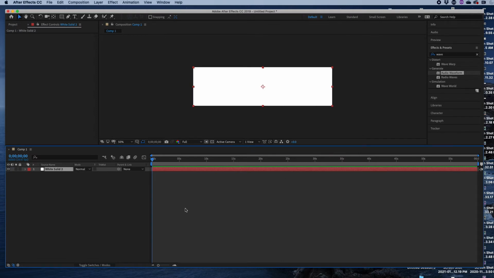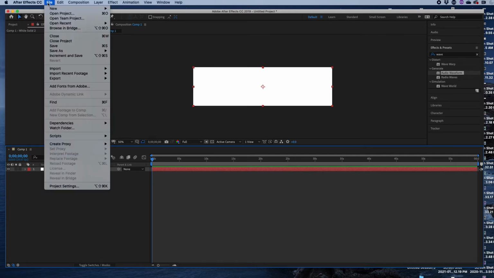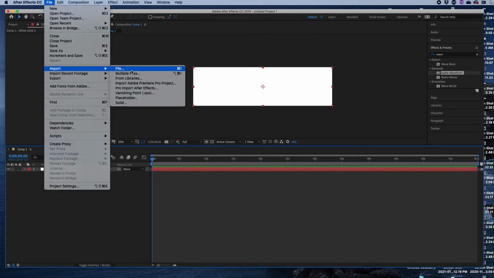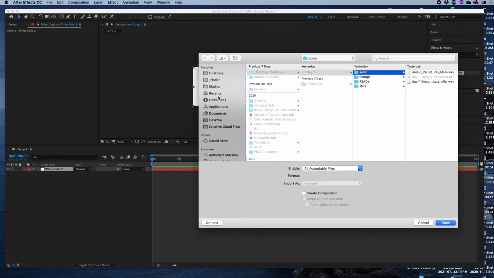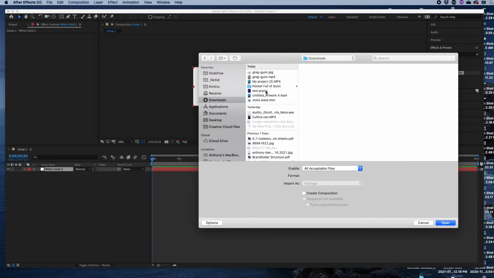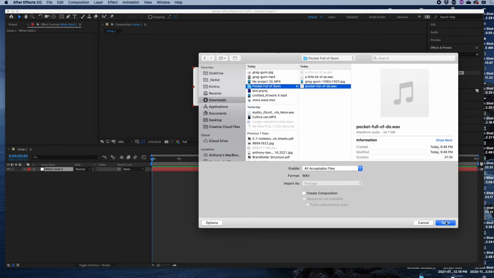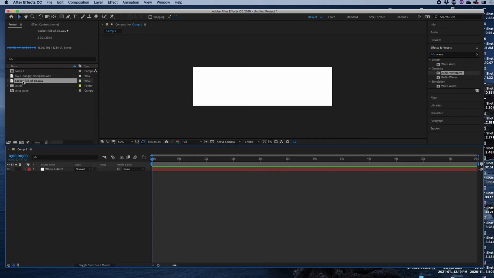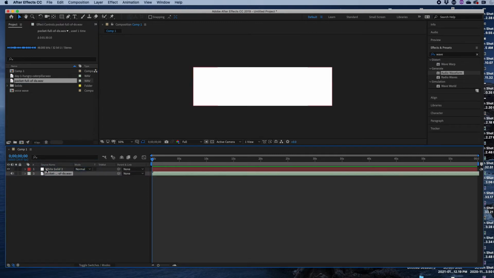Next, we're going to import our recorded audio by going to File, Import, File, and navigate to wherever you've put your audio file. Once that's imported, go ahead and drag that down below your white solid and let go.